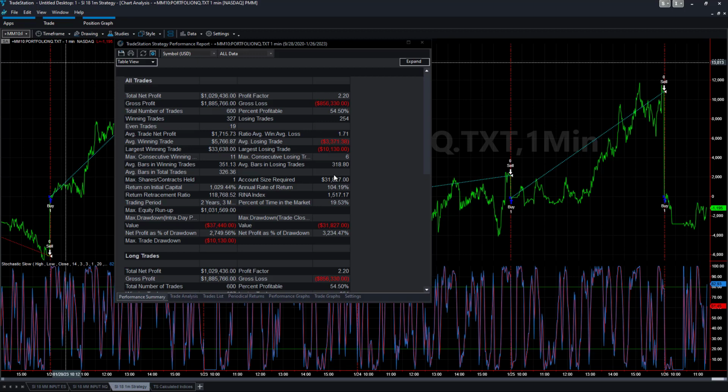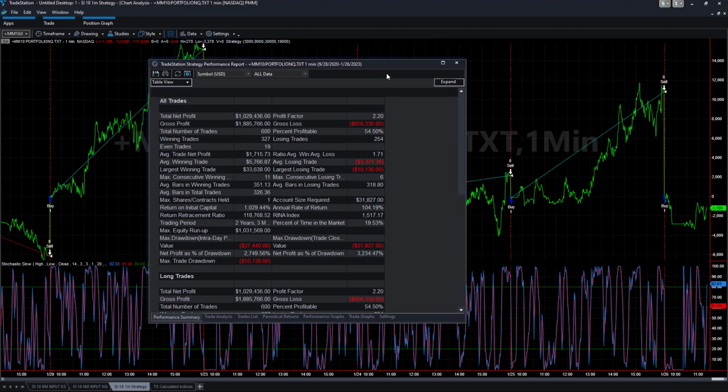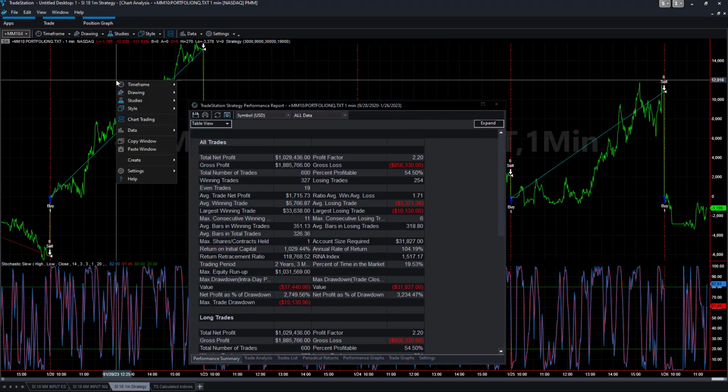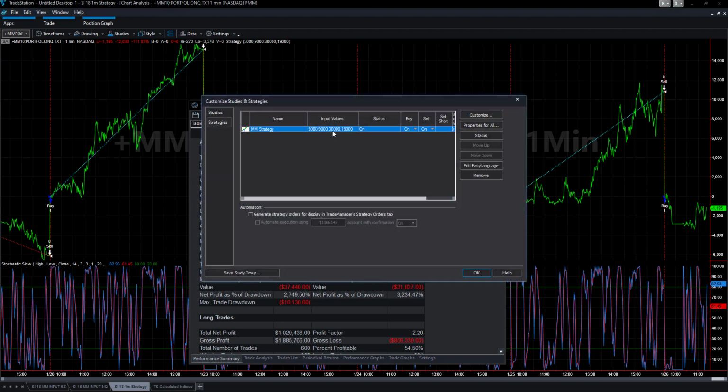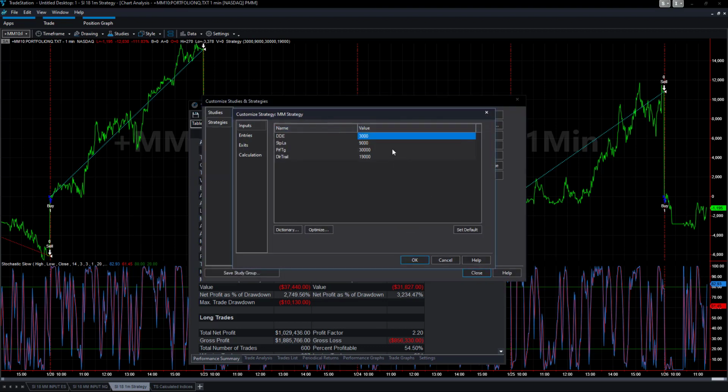And so you see this goes down from 4,000 to 3,234. This goes up from about 26,000 to 31,000. The worst case largest losing trade is 10,130. And so let's look at the stop loss. Let's edit the strategies. And now the stop loss is based on a 1-minute bar. So the close of the 1-minute bar.